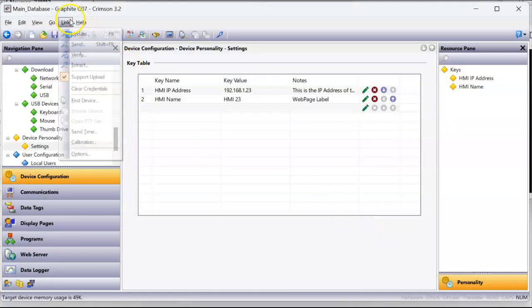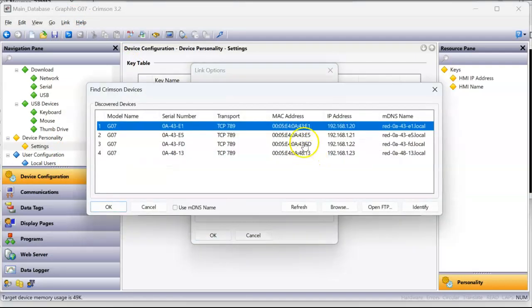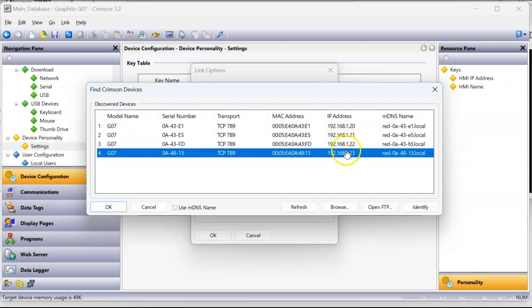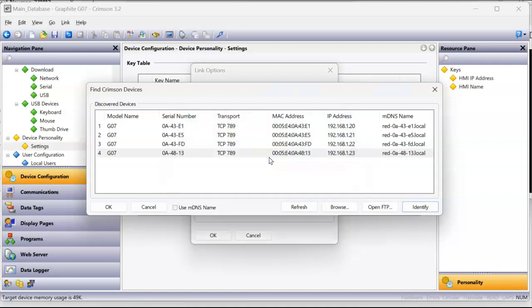And if I go to the link pull down now and go to Options, choose TCP/IP, I can click the Find button, and it should show all four of them here. There's the addresses. One of the really cool things I like about this, too, is that when you're looking at things like this, and maybe you don't know which particular product you're talking to, you can click the Identify button, and the LEDs on the front of that particular HMI or FlexEdge will start to blink. And I don't have a camera on it, but you have to take my word, they do blink, which is kind of cool. Lets you know that's the one you're looking at.